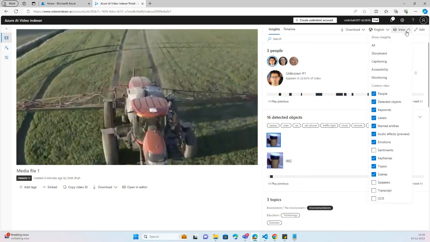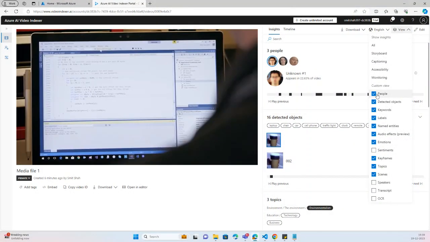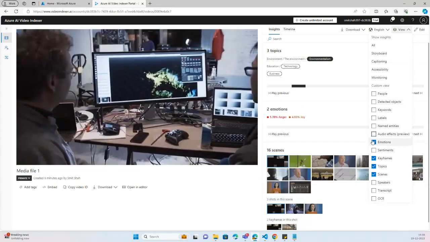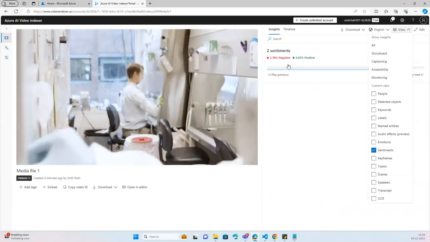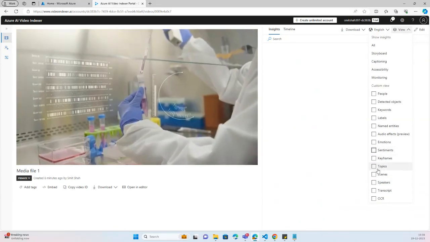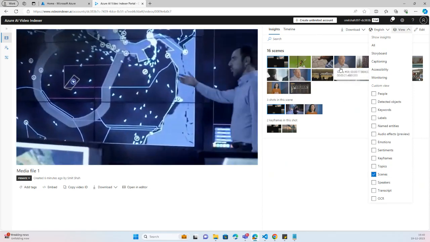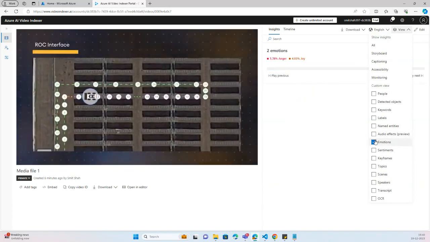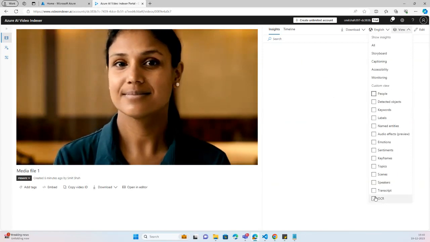If you want more, you can view more insights over here. For example, if you want to see sentiments, you can see that. If you want to unselect people or keywords, you can do all of that. For example, if you just want to see sentiments, you can click on sentiments and it will just show you the sentiments. If you want to see scenes, what are the different scenes in that video, it will show you that. Then emotions. Then people.